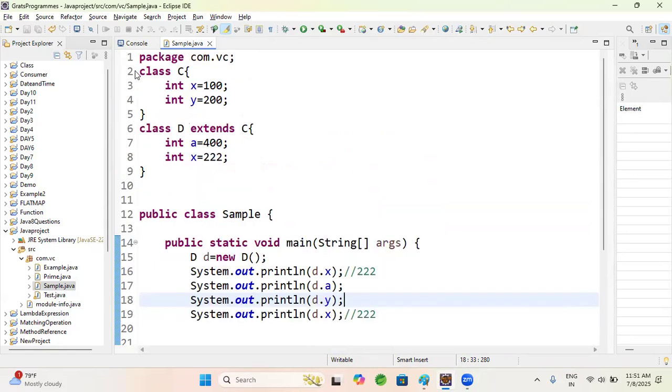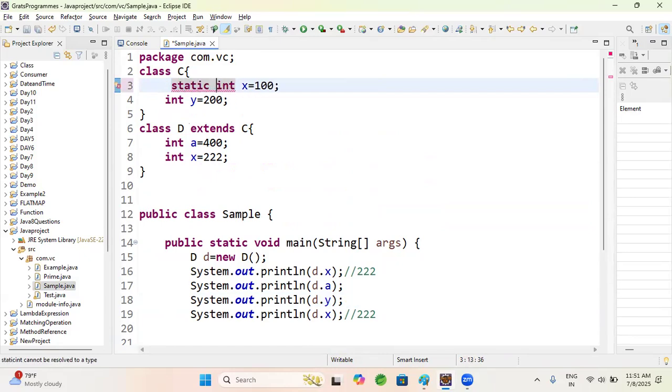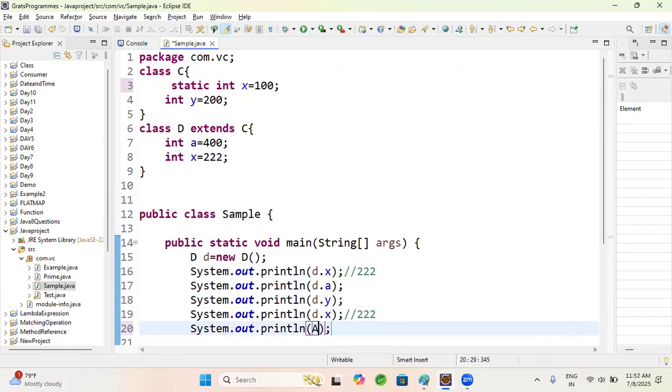Now, how are we going to get the parent class data? You can use static here. If we use static, then we can get the output or data. Let's print now. That is class name dot variable name. Sorry, the class name is C. Class name dot variable name. If you give it, I'm going to get the output of the X value, that is 100. The data is there in the parent class. That data I'm going to get.